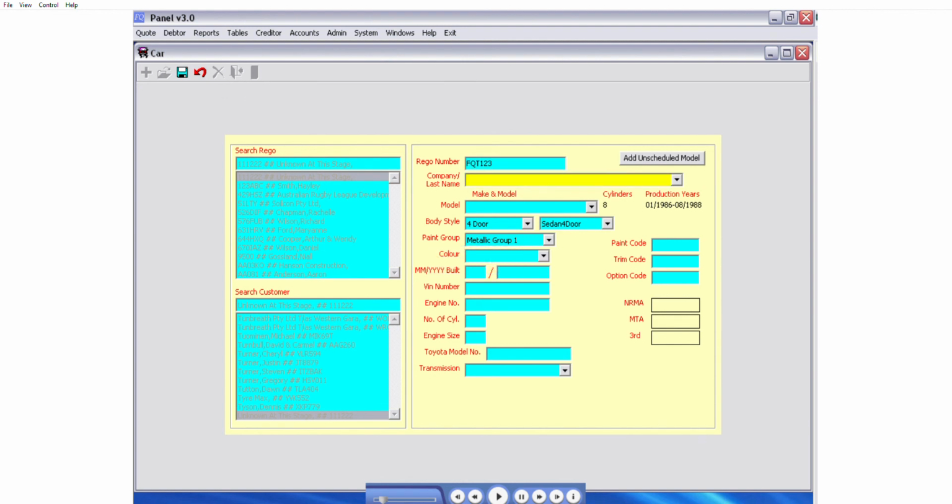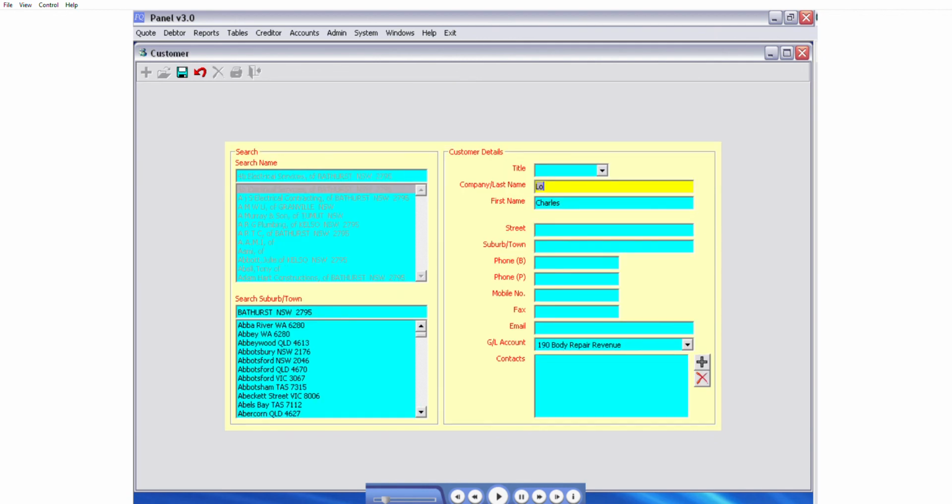Company, last name. If it is a company, straight type. If it is a private person, please note do not use spaces. Type the surname, comma, then first name. Then press the Enter key. If the name is not already stored in your database, a new customer page will appear. The customer name will carry over from the previous car page.